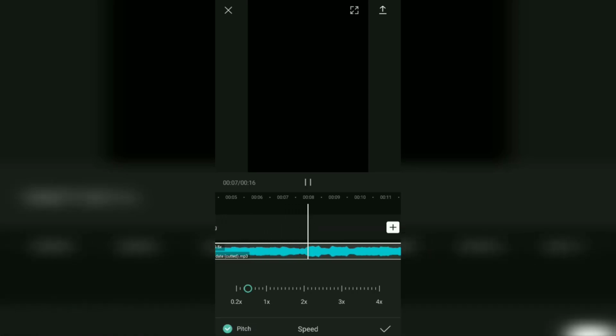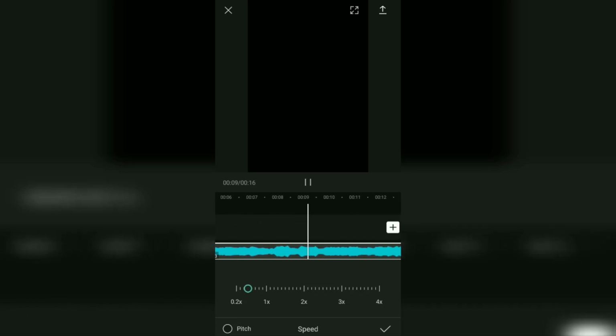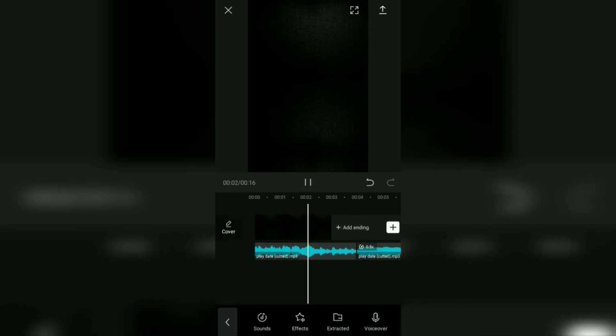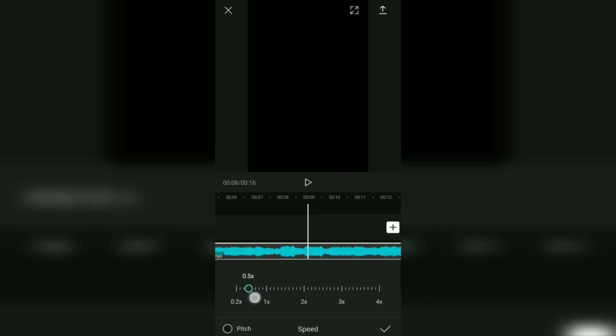By the way, you can check this pitch menu too, if you want. But, here I will not activate it. Okay guys, that's the first tutorial, to edit audio speed in CapCut, to be slower or faster. Before proceeding to the second tutorial, here, I will return this audio speed to normal first as before.